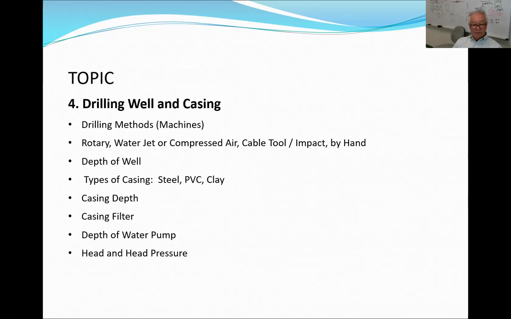Doesn't necessarily have to. A casing filter, which is at the bottom of the casing, is a filter that allows water to come into the casing, but keeps out all the sediment so that they don't fill up the well and impede our water pumping. And then the depth of the water pump. So you always want the depth of your well to be about 25 to 50 feet further down than the location of the water pump. And the reason for that, like I said, is for sediment and to build a water reservoir.